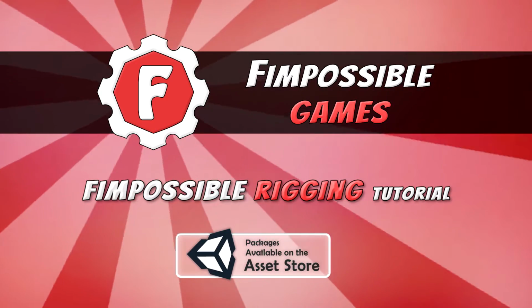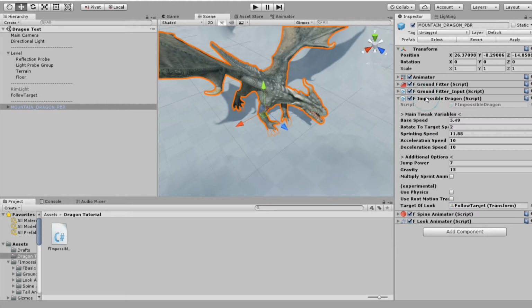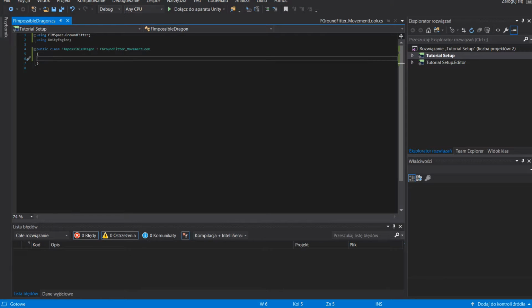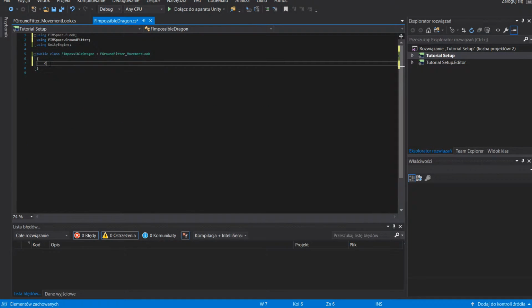Now we will enter coding area to enhance this controller more. So let's open our FImpossibleDragon script. First thing we will do will be smoothing out changing position for look animator target object. Simple thing just for warm up. Let's make this method virtual, so we can override it in our class.